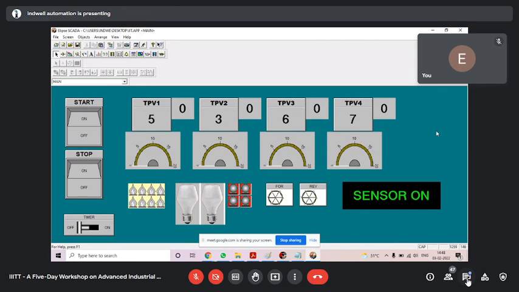Okay, fine. One more thing is left here. This reverse was not running, right?